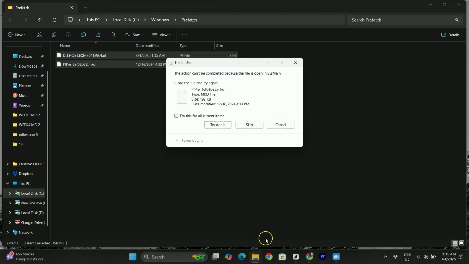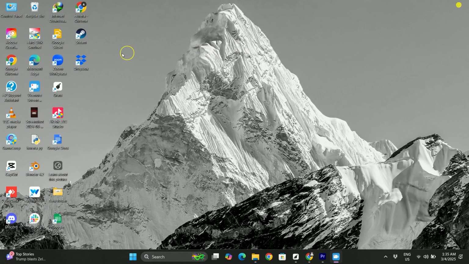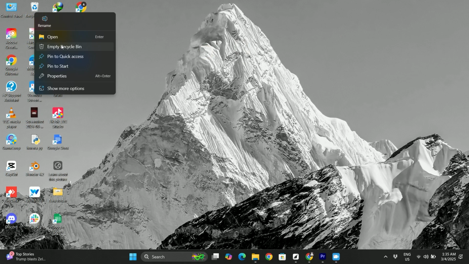Now that we have deleted them, you can open up your recycle bin and you can then empty it just like so, and just like that you have now emptied it.